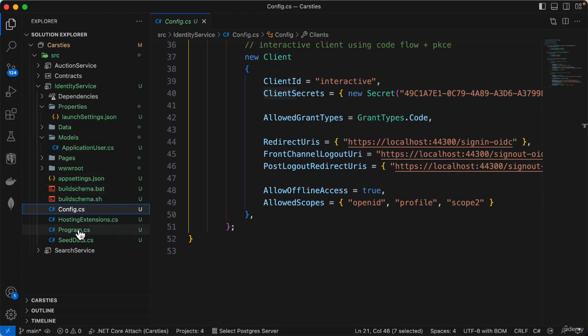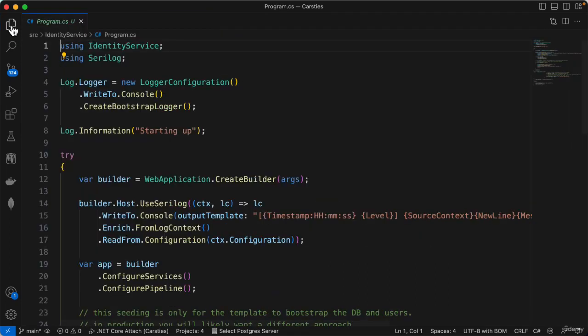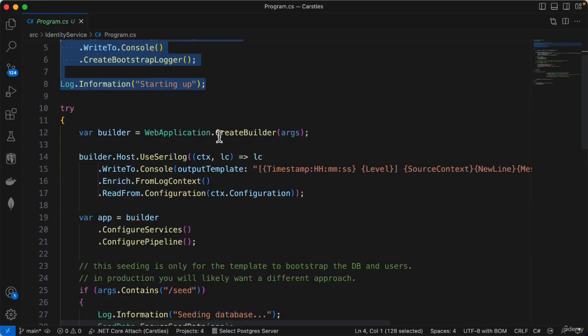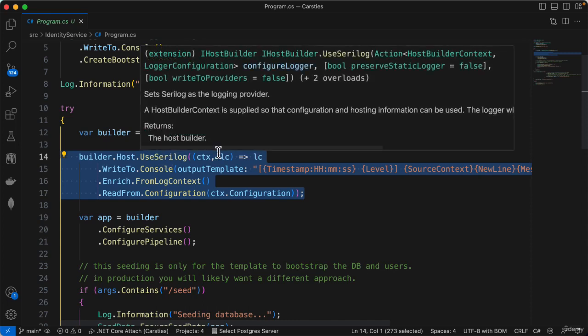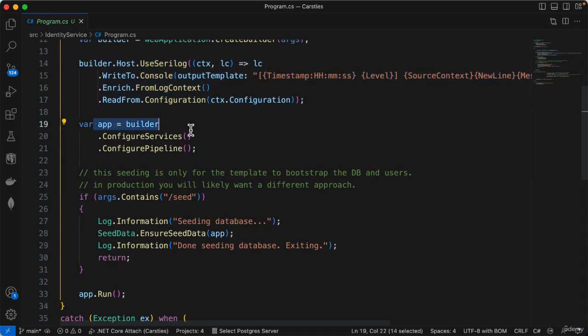And if we go to our Program class next, then we can see there's not too much going on in here, just a couple of logging statements. We've got our builder to go ahead and build the web application just as we would do normally. More logging information about using Serilog. And then we've got an app builder and then ConfigureServices and ConfigurePipeline. So what they've done is they've extracted this out into a separate class and provided an extension method. So they call a ConfigureServices method here and then call a ConfigurePipeline, which is effectively the middleware.